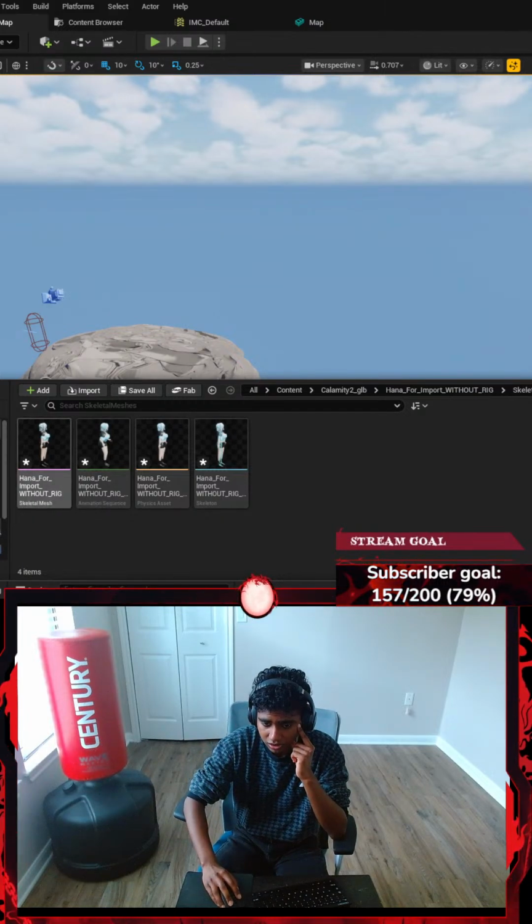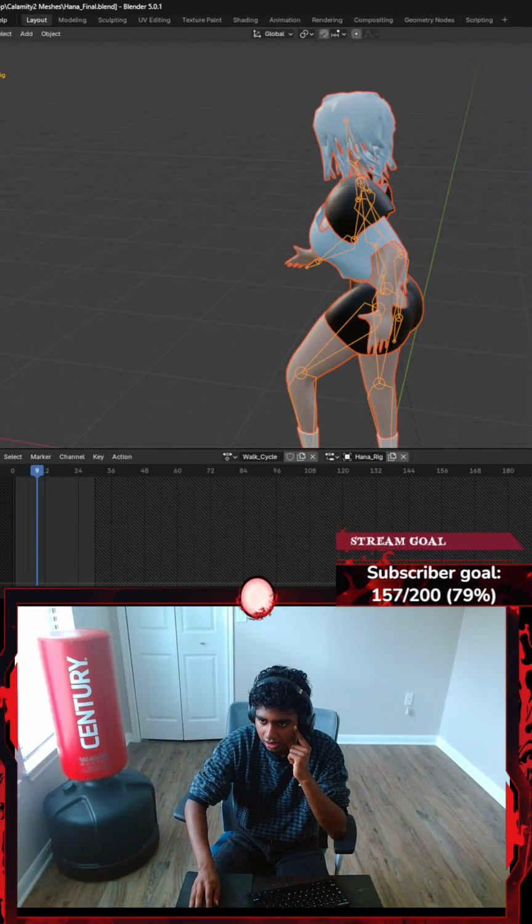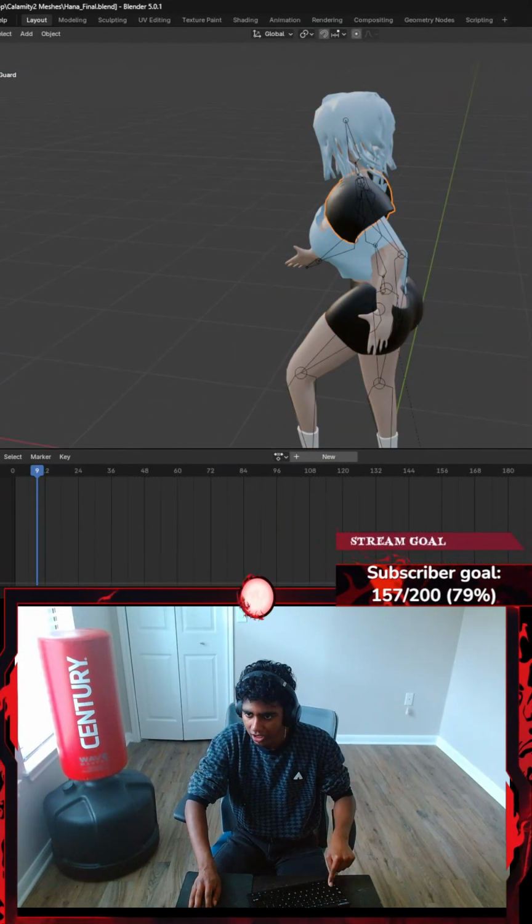Okay, I was just thinking. Just kind of busy in my own thoughts. Okay, we're going with our static mesh now.